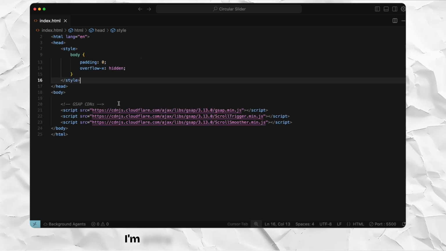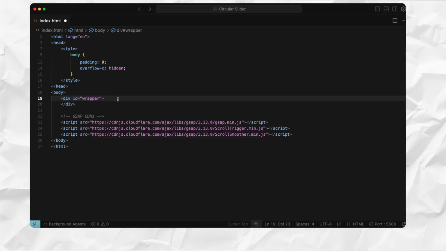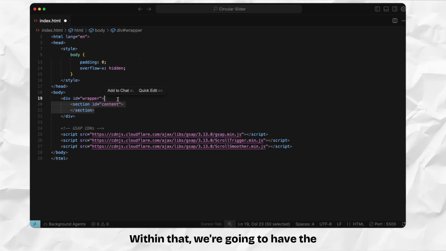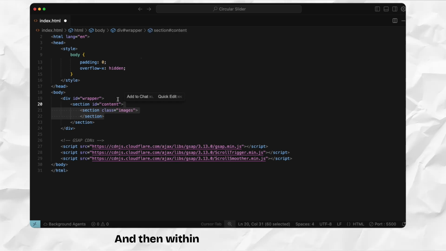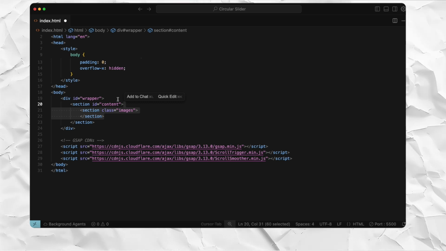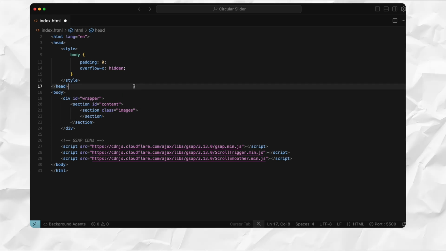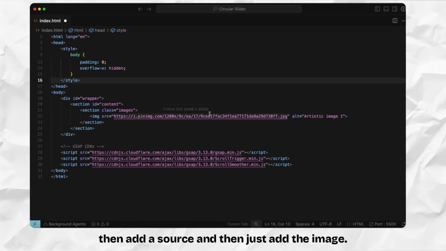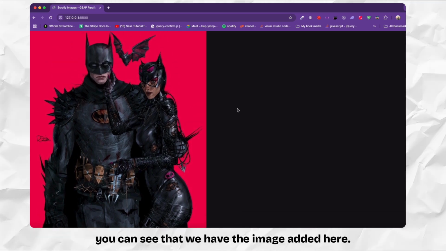First, inside of the body, I'm going to create a wrapper div, and I'll give it an ID of wrapper. Within that, we're going to have the content, which will hold the actual content. And within that, we're going to have a section with the class of images, which will hold all the different images. For that, I'll add an image tag with a source and add the image. Now if I save it, you can see that we have the image added here.